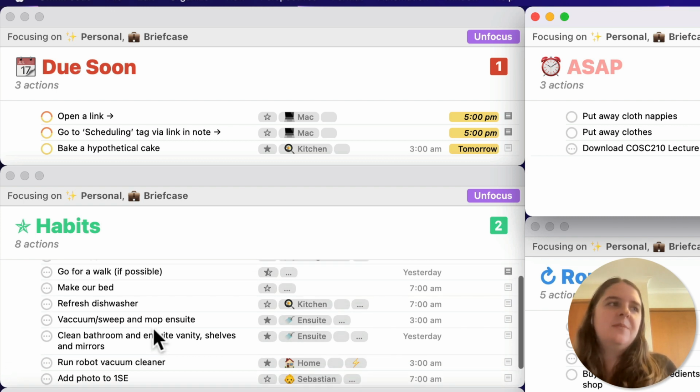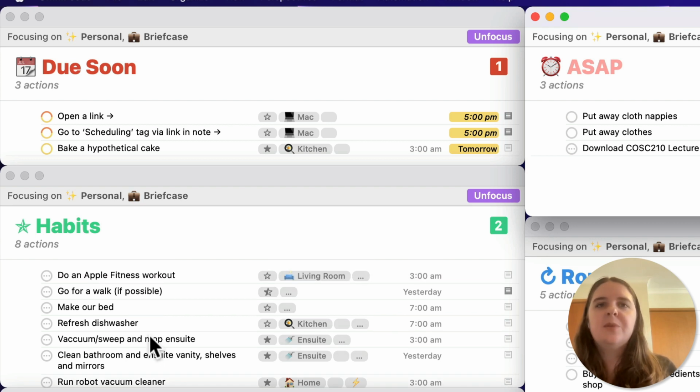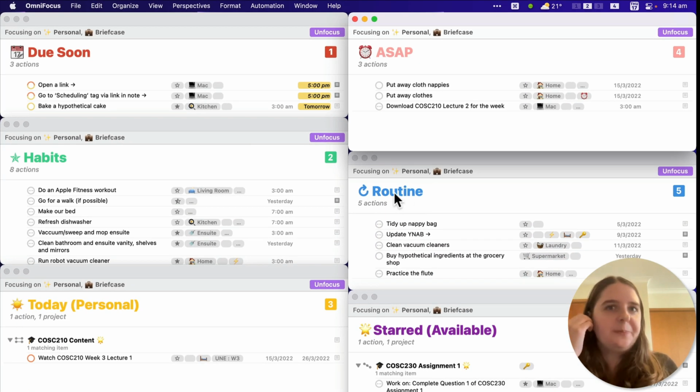And so what goes into the habits perspective is anything that I want to do as soon as it becomes available. I want to do it that day. So things like exercise, things like making sure my bathroom is clean, just basically stuff to keep life ticking along at a functional level is what comes into here. And I'll come back in a minute to the distinction between what I would consider a habit and what I put in this routine perspective. I'll circle back to that in a second.